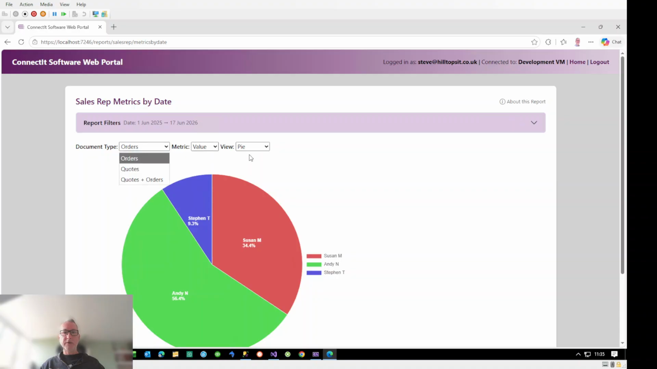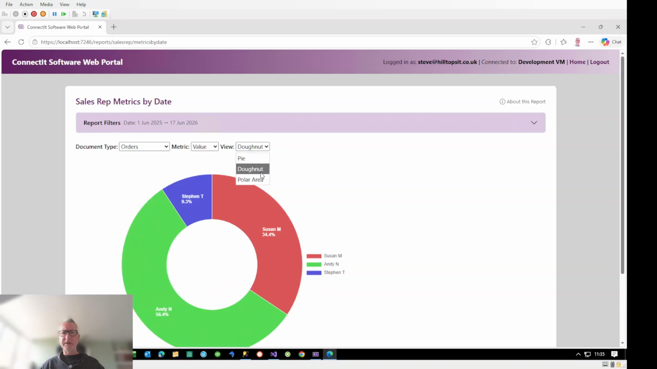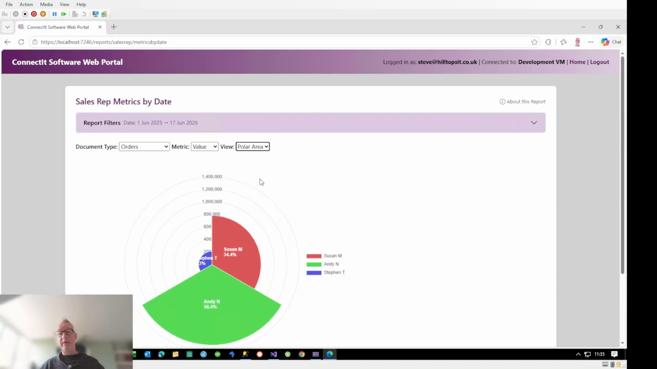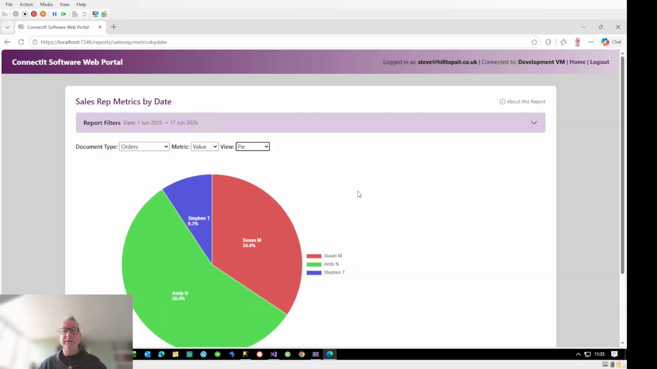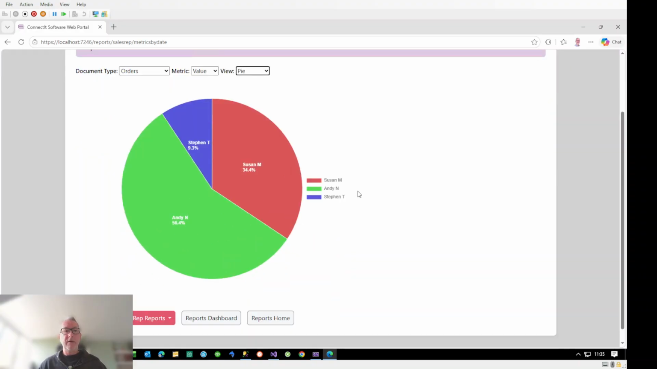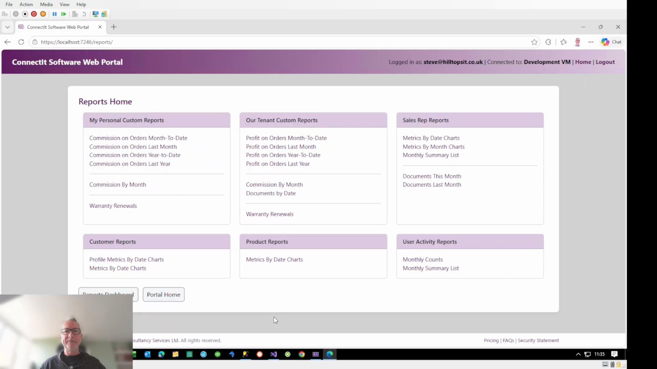We can look at quotes as well if we want. We can also present this as a pie chart, a donut or a polar area. So however you prefer to present these things, look at these things, you've got the options there for you. And again, we've got the export functions exactly the same as they were with that line chart. Okay, so let's go to the reports home.